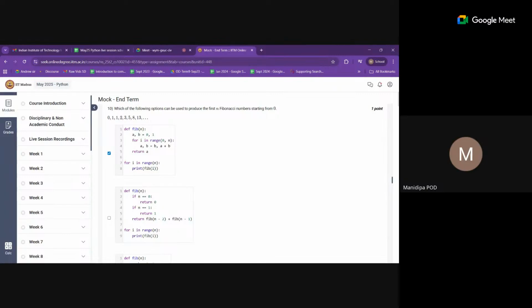Now let's go for I is equal to 1. So fib of 1. Again A is assigned 0, B is assigned 1. For I in range 0 to 1, there is one iteration that's going to happen where A is now storing B, which is 1, and B is now storing A plus B, which is also 1, and you return A. So the second number is printed, that is 1.